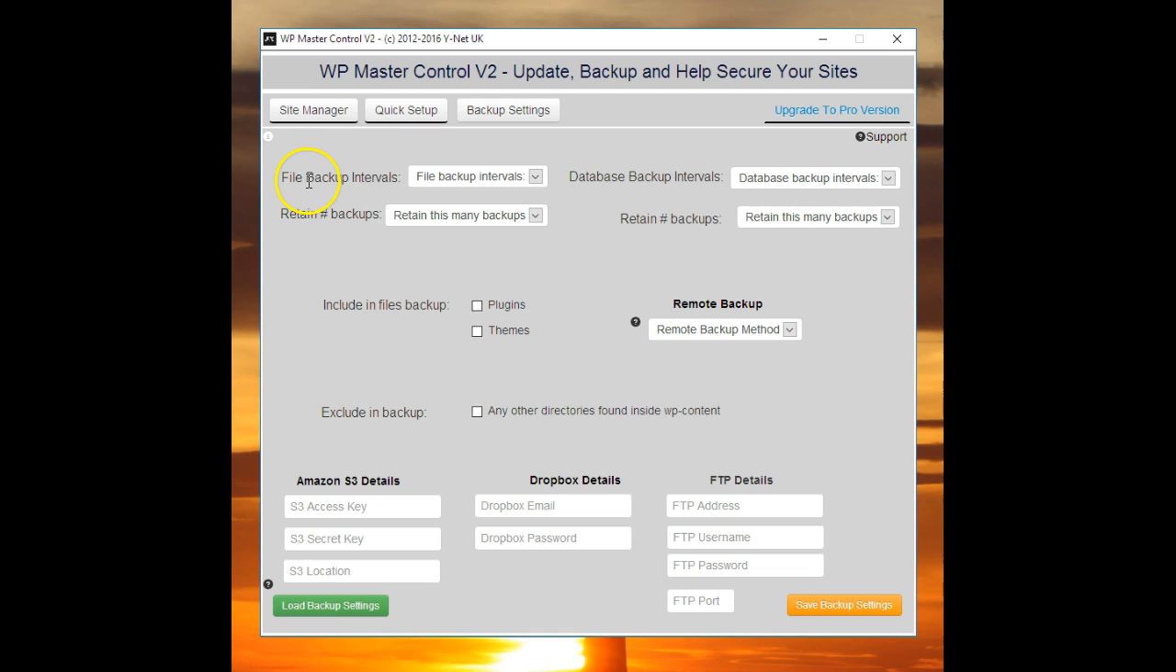Okay, so we can set backup intervals, how often our files are backed up. We can decide how many copies we want to retain, and the same with the database. We can decide what we want to back up, if we want to include the plugins and themes. And we've also got remote backup methods.